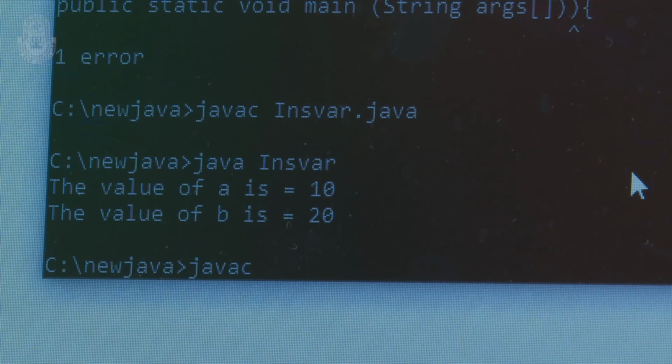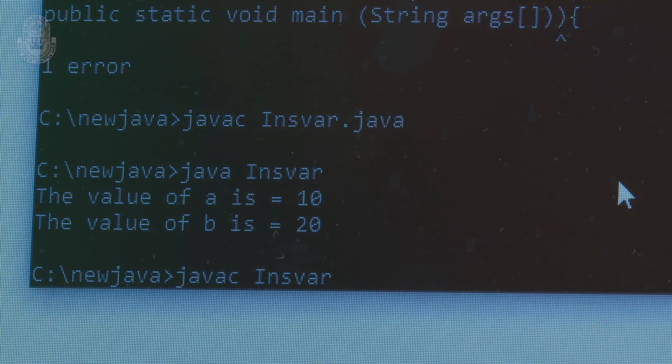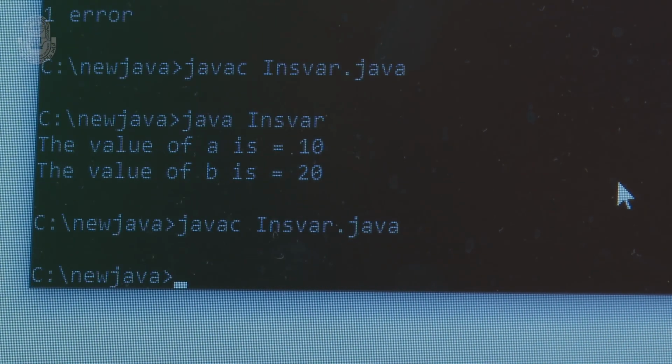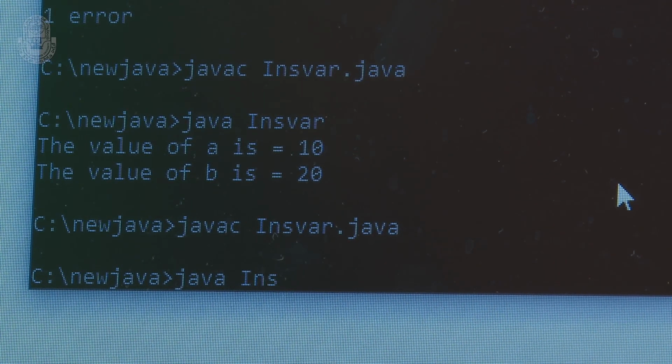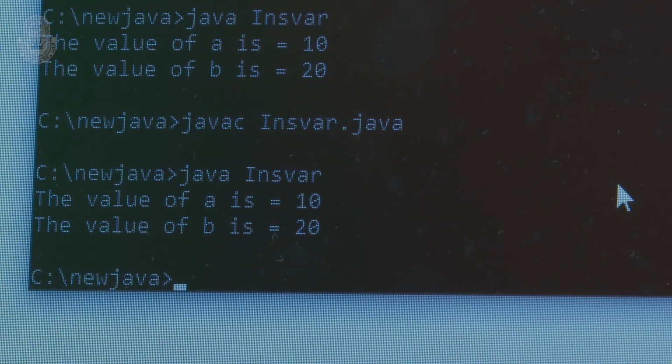javac var.java. Okay. Next is the Java file name, class name, insvar. It should display a equals 10, b equals 20. Please observe this. The value of a is equal to 10, the value of b is equal to 20.